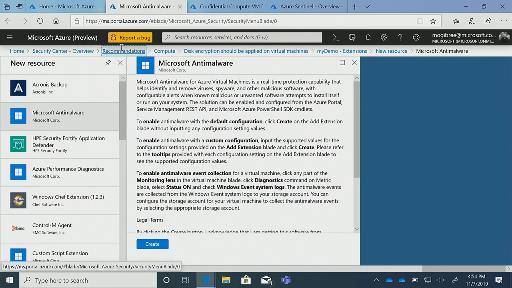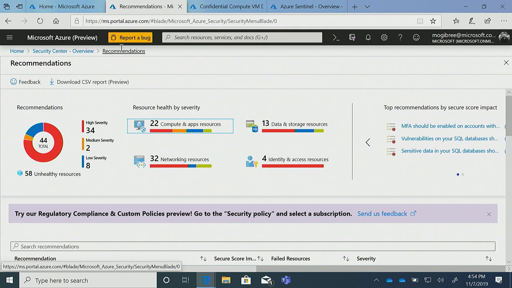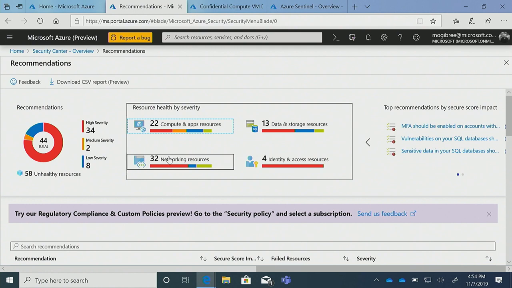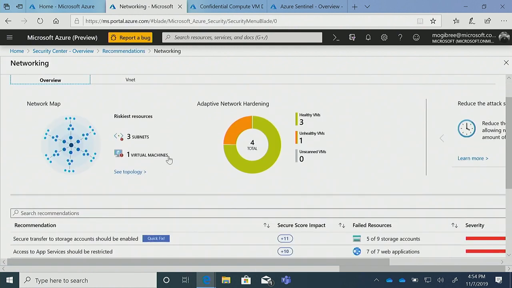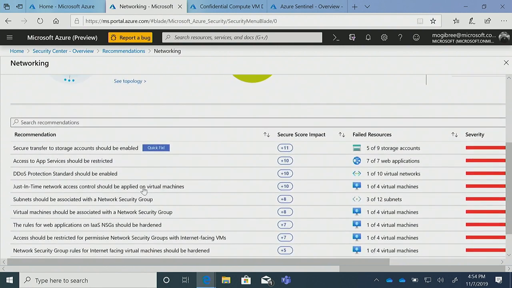So what is next right now is we protected our virtual machines, we protected our infrastructure. We want to go to the next thing, which is to protect our network. How could we do that? Also, you go to the networking resources. And from the networking resources here, we'll get a network map about what's happening when it comes to the infrastructure. And also, you will find the list of recommendations that you need to take here.